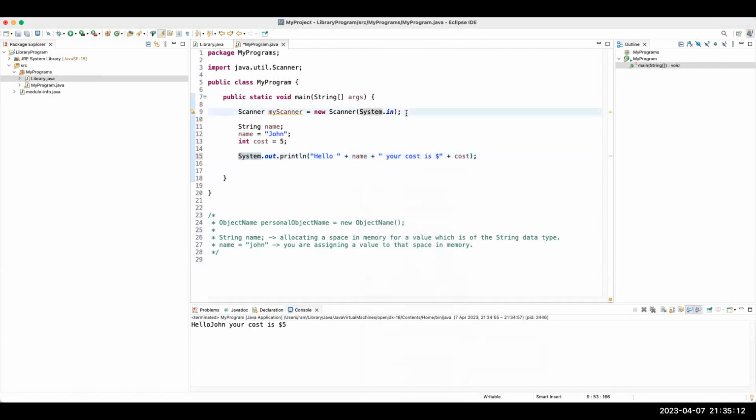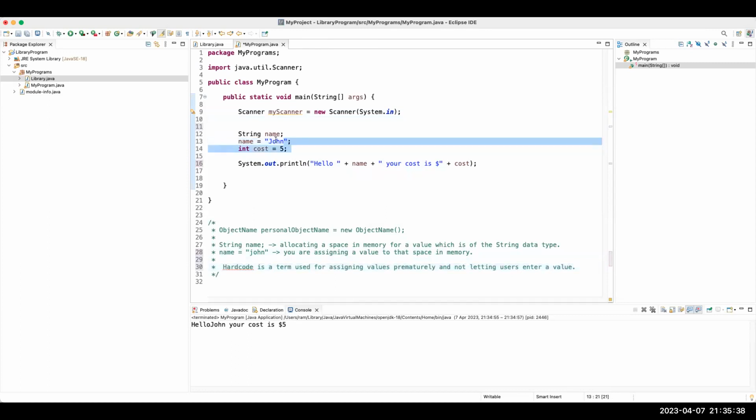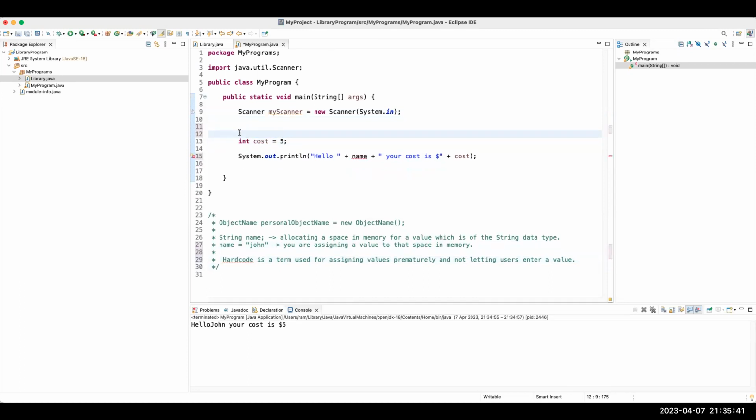Now what I'm trying to do here is not hard code it. Hard code is a term. Do you know what hard code means? Hard code is a term used for assigning values prematurely and not letting users enter a value, which is what we did here. We assumed every user had the name John. Now, I don't want that. So I'm going to remove this. I want the scanner to take that name in. So how do I do that?